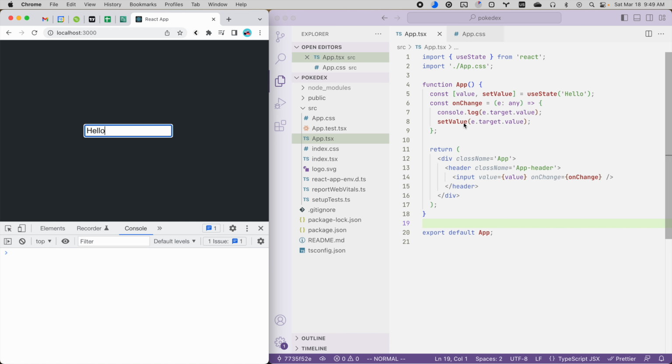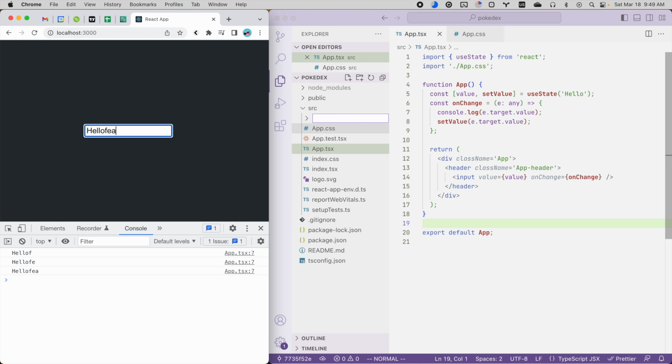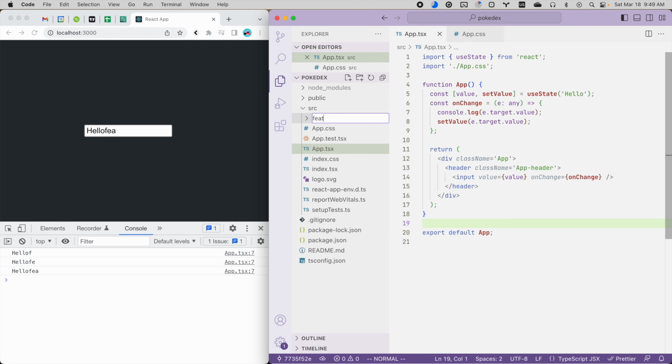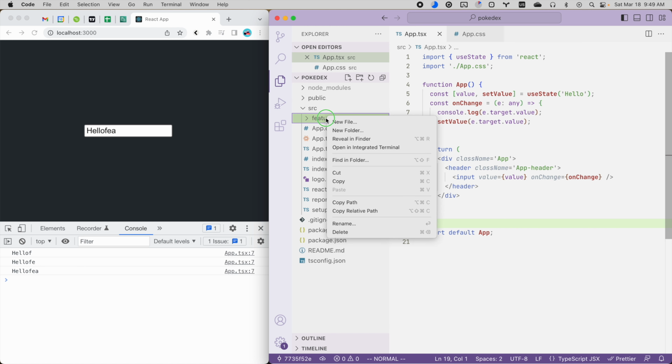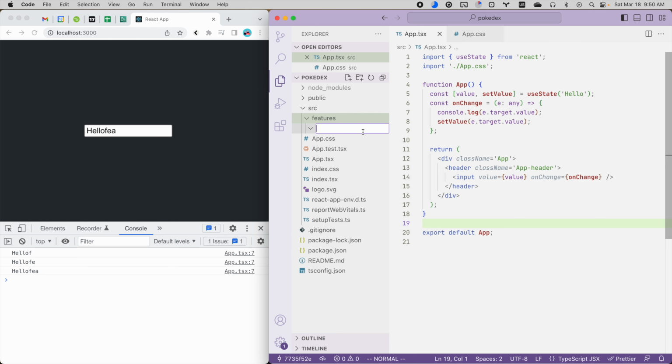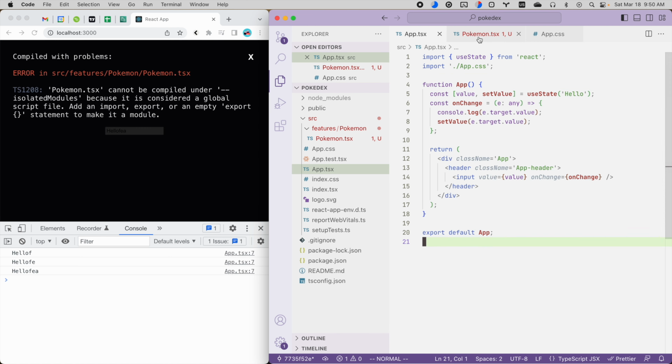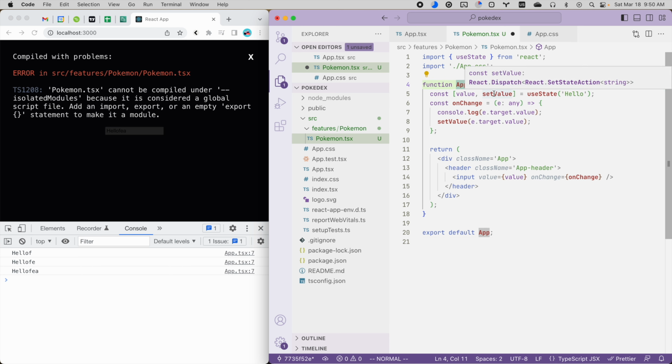Alright, before we get to that, since we're starting to add more and more stuff to the site, it's a good time for us to revisit our current folder structure. So let me add a new folder, features. It'll be where I store a collection of files related to the Pokemon search. Okay, so let's add a new file inside, Pokemon.tsx. So I copy App to the Pokemon because the majority of the functionality will be in the Pokemon.tsx.